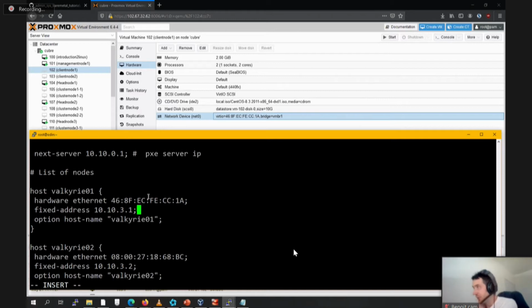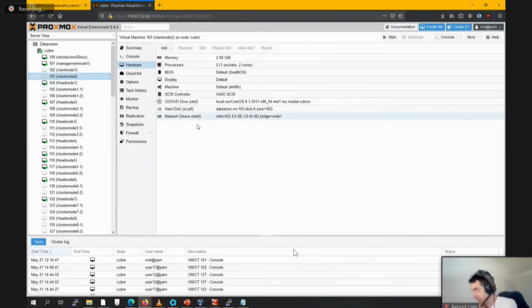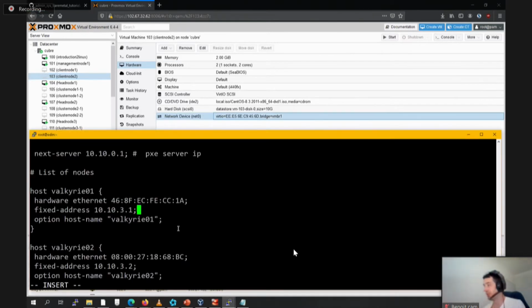I want this one to have this IP. Same for the second node. Let's take the MAC address and report it in our DHCP.